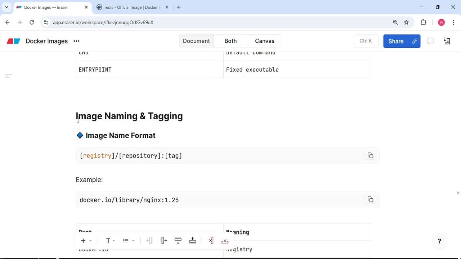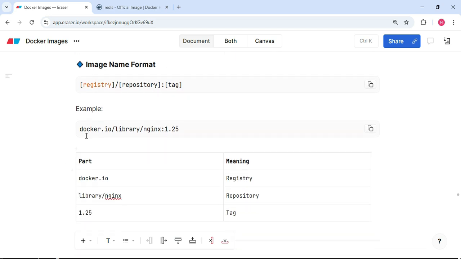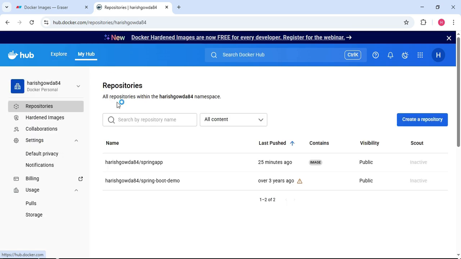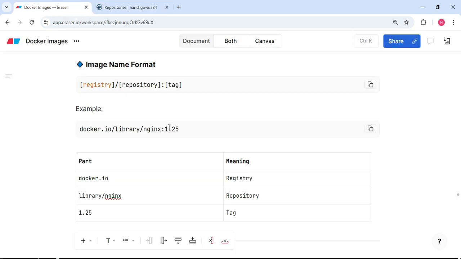So there are different rules for image naming and tagging. For example, let's say you want to push this image into Docker Hub, so this is how we can do it. You have to mention the repository name which you have created. Once you log into your Docker Hub, let's say I have Docker Hub here, I have created a repository here as harishgowda84. So whenever you're creating an image and you want to push that image into Docker Hub, you have to mention your repository name first, then slash the application name, and then you can also mention the version name, for example here.